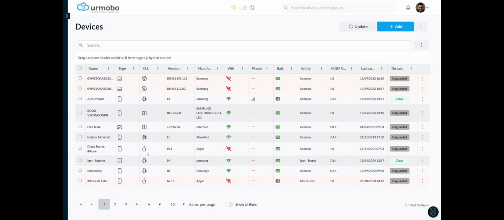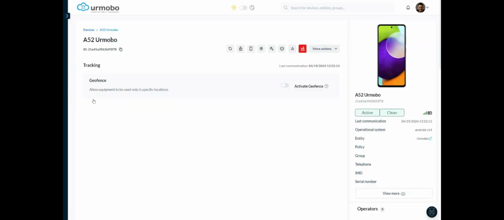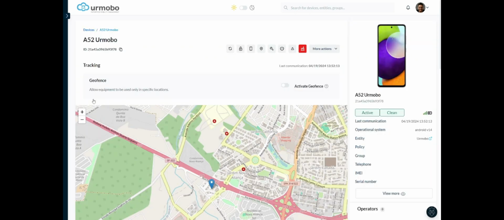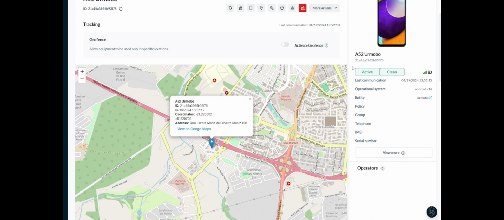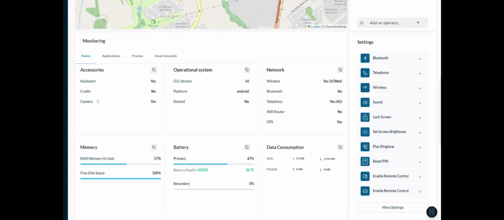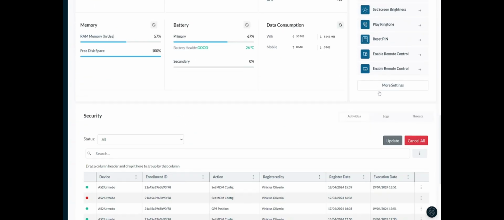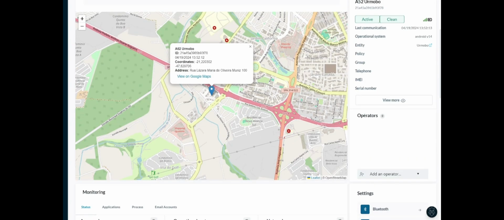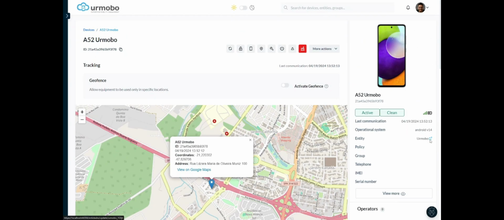So we have this A52 device, that is the device we will be using. So here we have the information about it. We have the location of the device, and also information about the device. We have all the data that we have about it. We also have the entity, that is our profile.